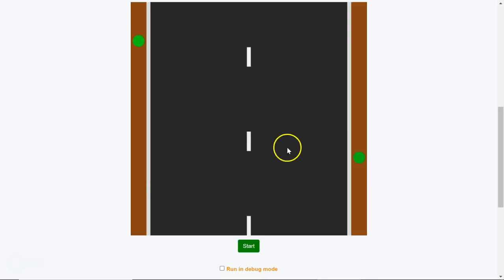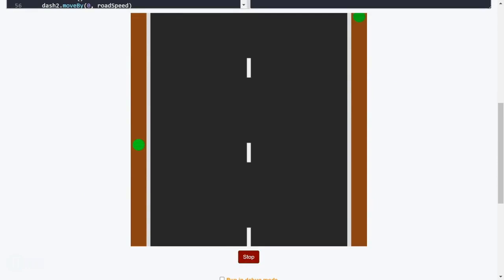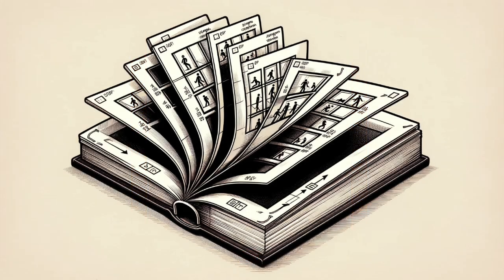So in our last video, we drew the road. Now we're going to animate it. We're going to make these plants and these lane markings move down the screen. So let's get started. I need an animation loop.